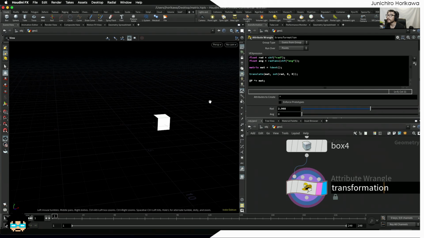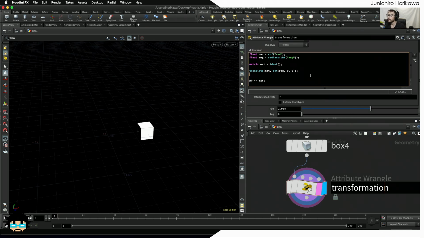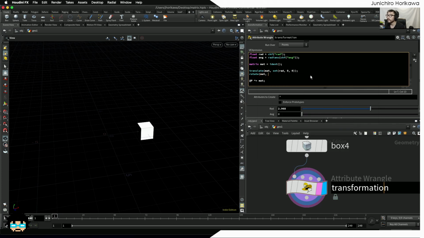I think it does. Now next thing I would like to do is to rotate this box using the Z-axis so that it rotates like a circle. So after I have translated, I'm going to create the rotate function to update the matrix with the angle with the axis 0, 0, 1, which is the Z-axis. Now if I change this angle, yeah, it is rotating as I expected.